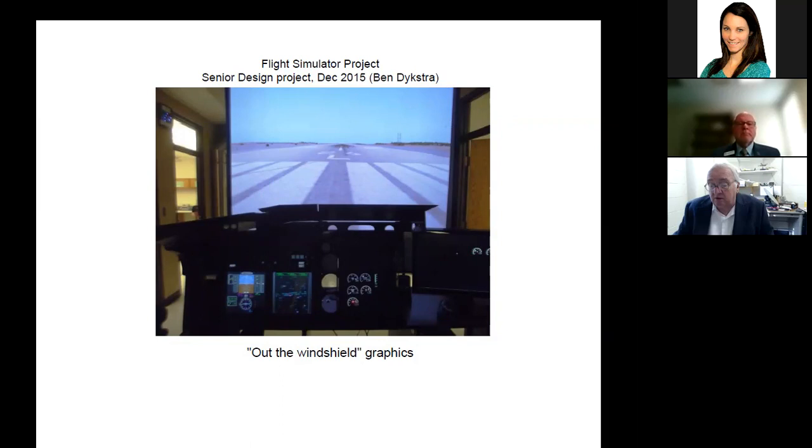We can take off and land at any airport on Earth. It can do winds aloft simulations and turbulence simulations. I can fail different pieces of equipment and run a pretty interesting flight scenario.